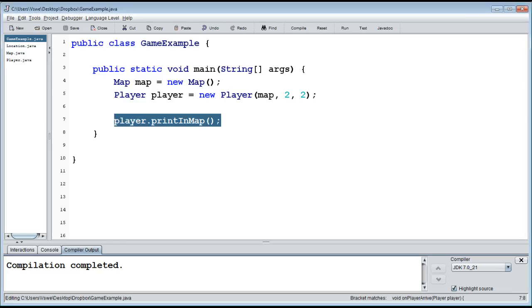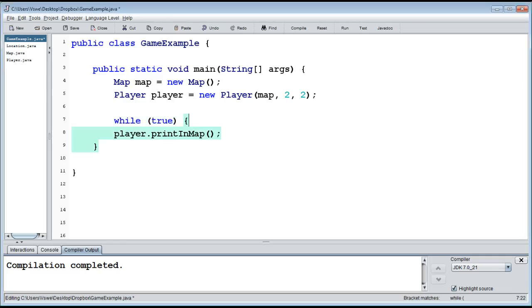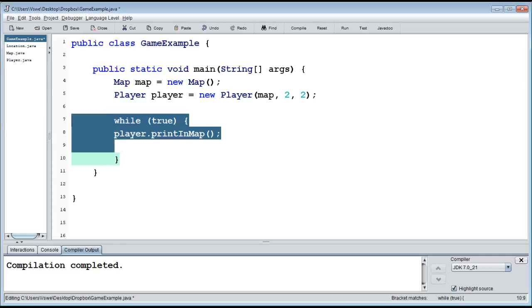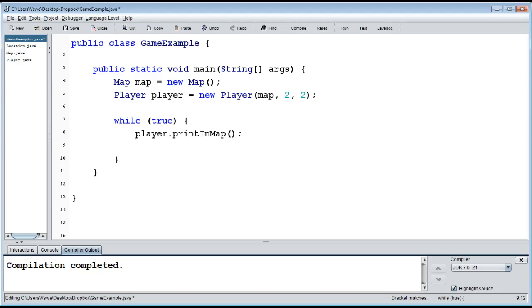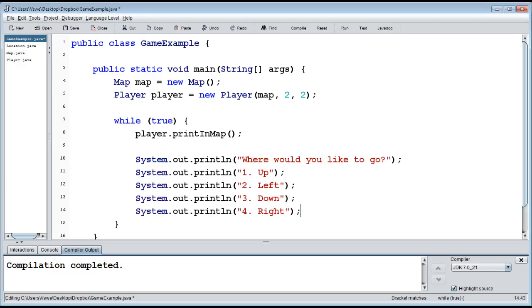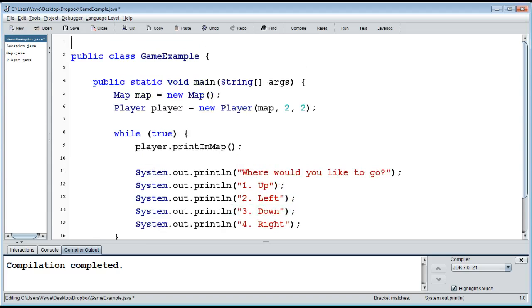Okay, so now when the player can move, we might want to allow the user to tell the player to move, right? So what we want to do is print out the map and then ask the user what to do. But instead of typing that, I'm just going to copy that from my example here. So we just ask the player, where would you like to go? Up, left, down, or right. So that's four different options. And to answer that, we of course need to import the scanner.